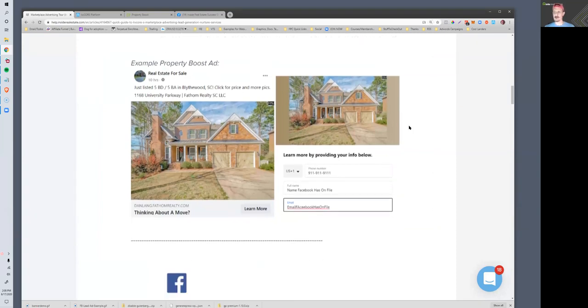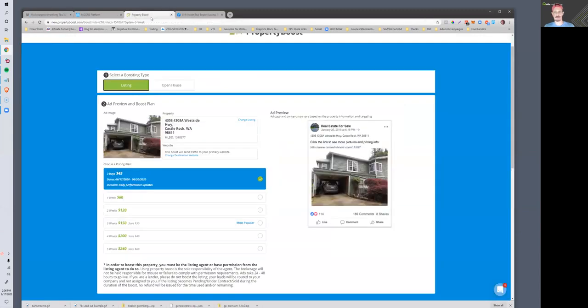Good question, Mark. Mark's asking, is that boost price in addition to what Facebook charges? No, we do everything. We control the ad spend. So in that price per boost, that's the price to have us run the ad for you, and it includes the cost of your traffic. So there's no additional cost. You push a button, the ad runs for that duration, and you get leads, contacts coming in your database.